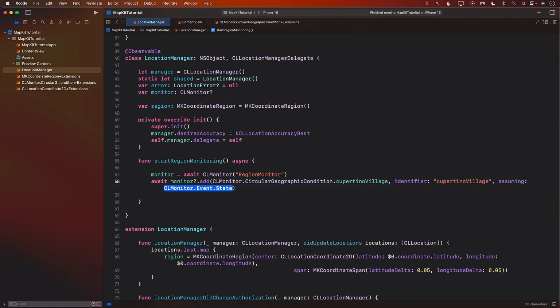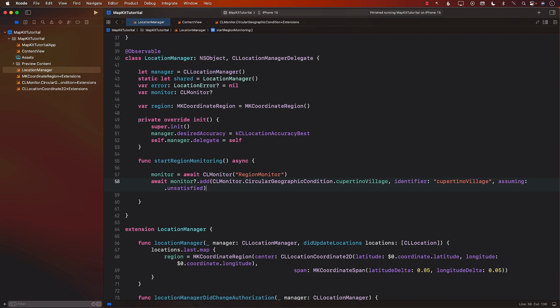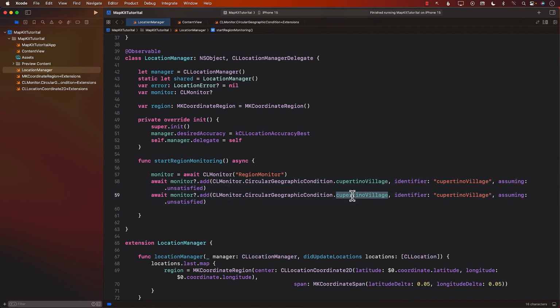And the final thing is assuming. Assuming simply means that when this monitoring actually starts, are we assuming that it is unknown, unsatisfied, or satisfied? Satisfied simply means that the person has entered the region. Unknown means we don't know. Unsatisfied means that we know that the person has not entered the region. So we're just going to call it unsatisfied. We can use the same exact approach to add Apple Campus also.